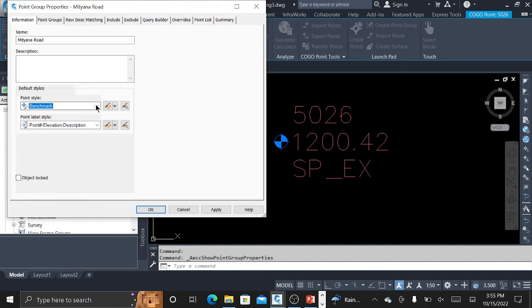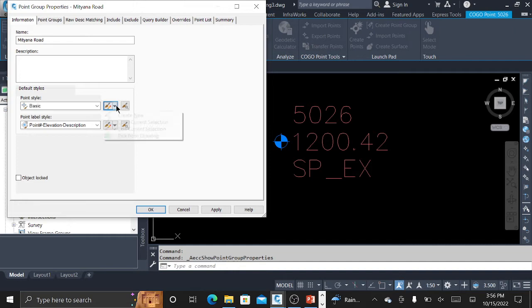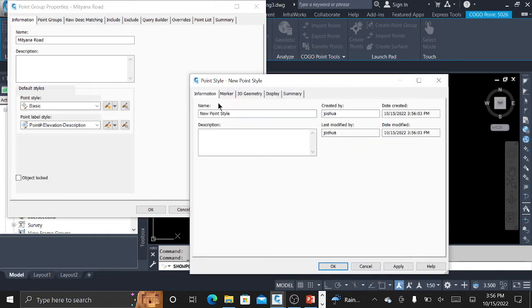Equally, you can create your own. Say you can click here, and then you can create a new point label style. Say this time round you want to call that one Mitiana. I can call this Mitiana points.